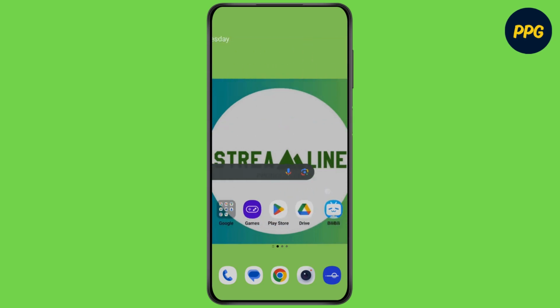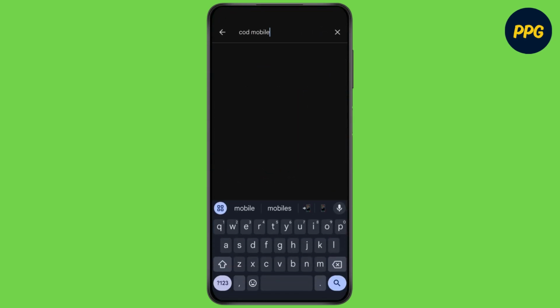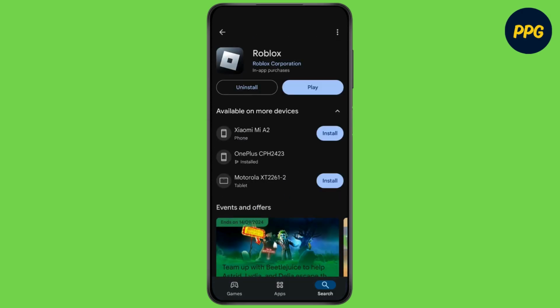First of all, open up your Play Store. Now tap on the search bar and search for Roblox. Now make sure to update to the latest version.